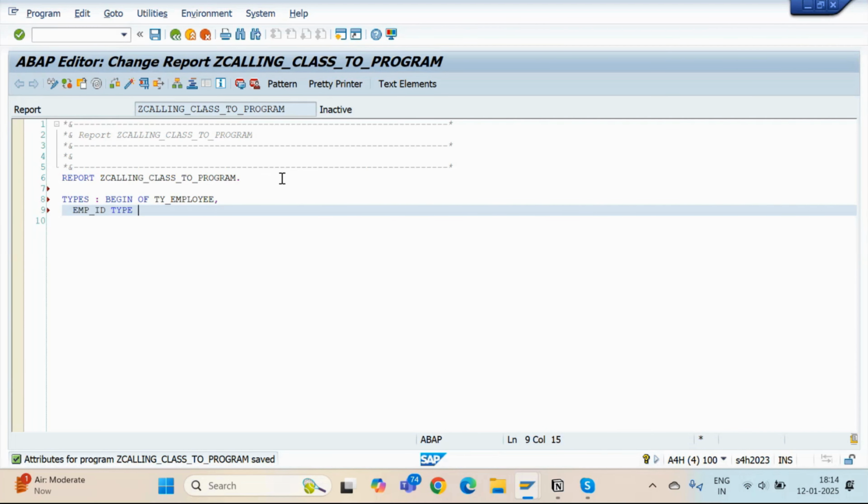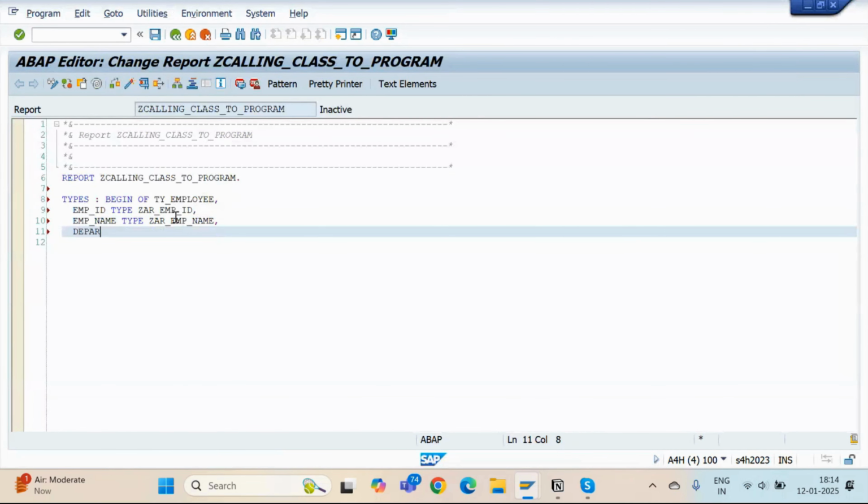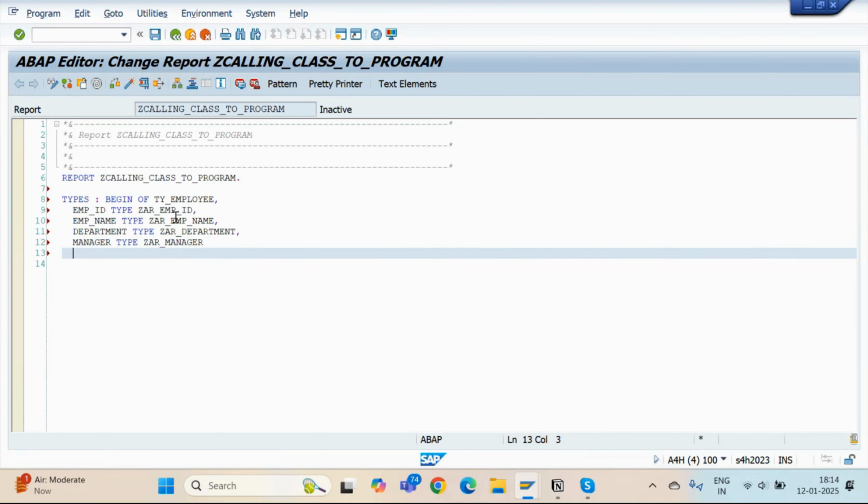Employee ID, type its data element. Employee name, type its data element, right? Same thing from our table. Department and manager also, its data element. Then manager column also, its data element. Okay, pretty simple.